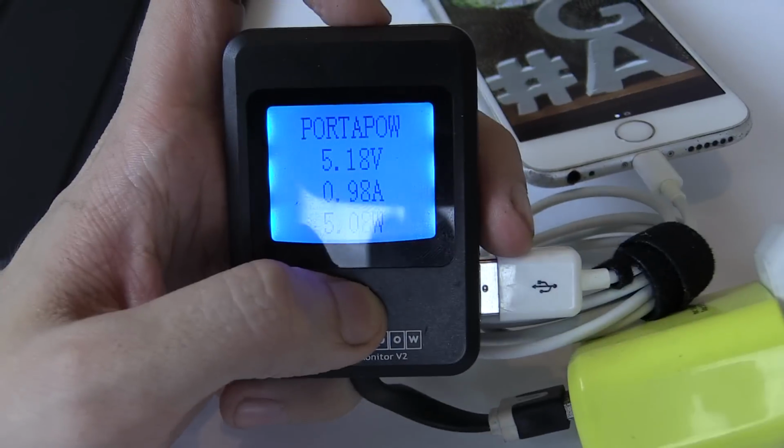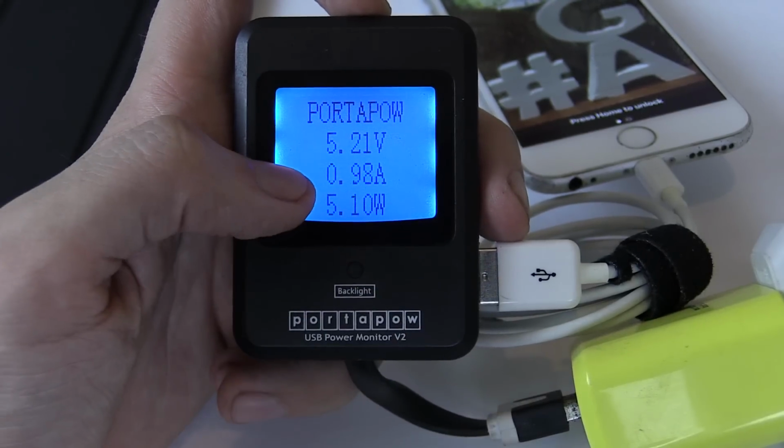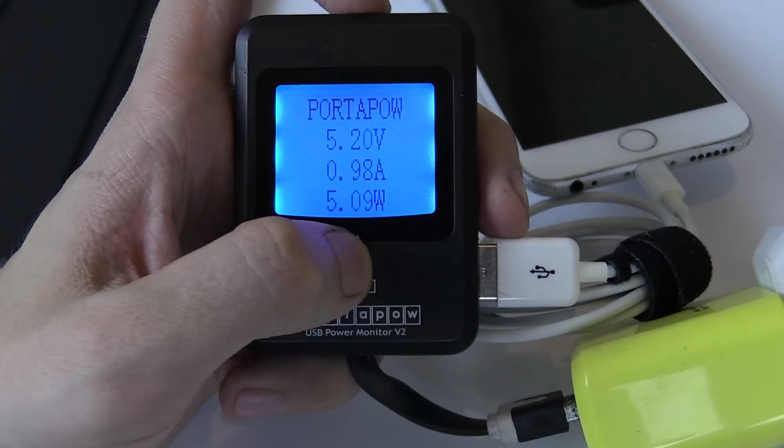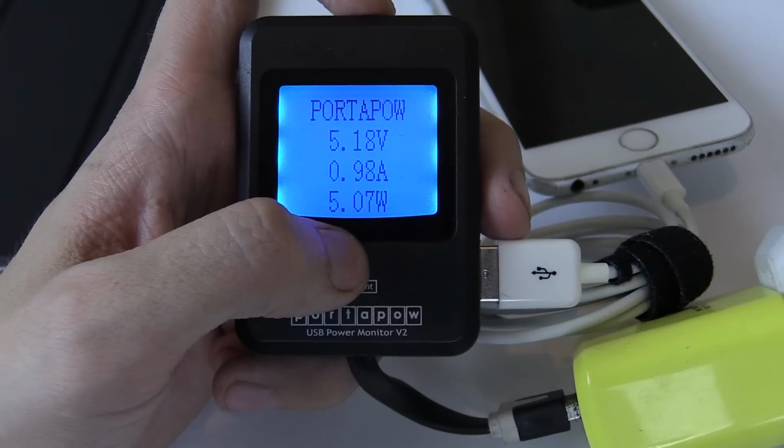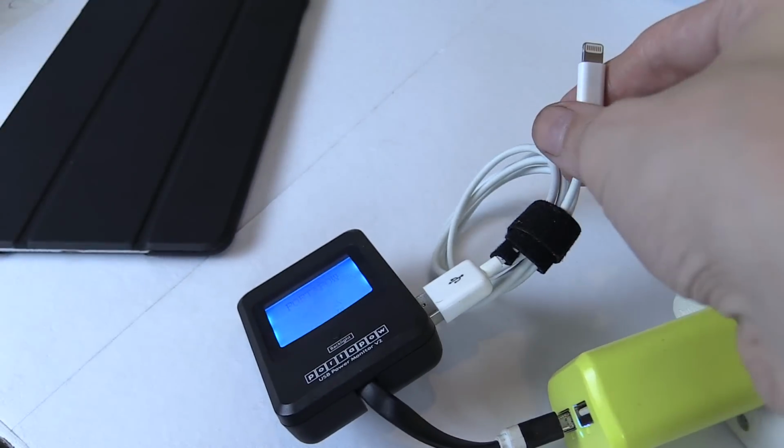Okay, that's pretty impressive. Hopefully you can see that. 0.98 amp, so nearly a full 1 amp, which is pretty much perfect. You can't get better than that with an iPhone 6 at least, so yeah, that's really, really good. I'm happy with that. Let's try with the iPad.